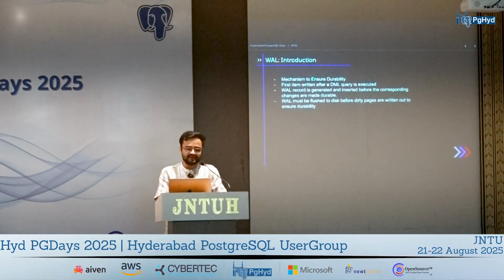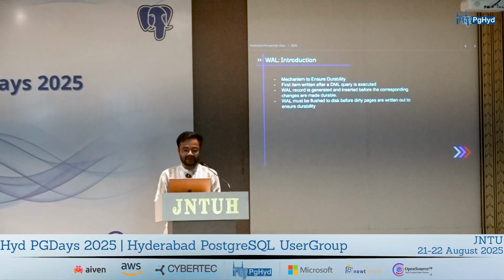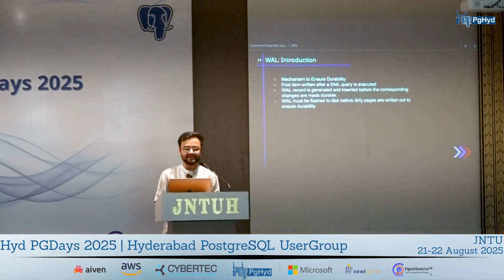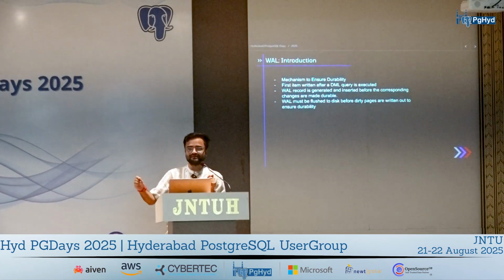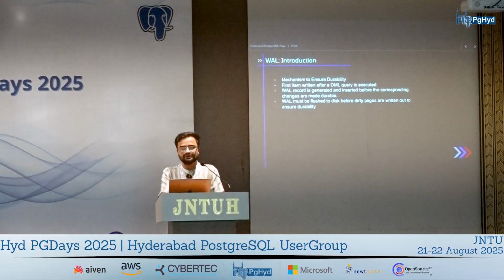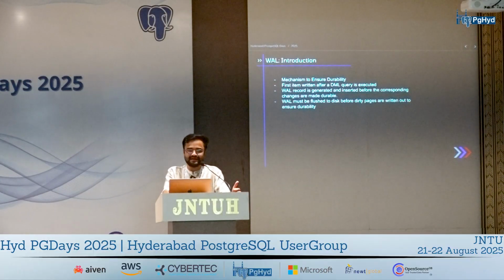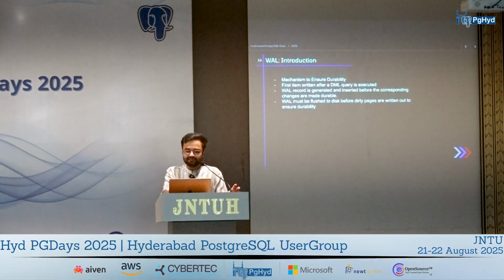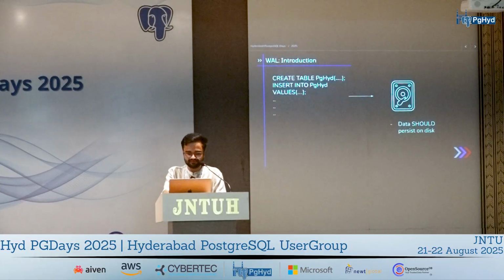Again, WAL, as we all know, is there to ensure durability, and to put it very simply, it is sort of the first item that gets written when a query is executed. Not exactly, but to give a very oversimplified view of the entire process: whenever you execute any manipulation query like an insert, update, or delete, a WAL record is generated for that particular query before it actually gets flushed to your disk.